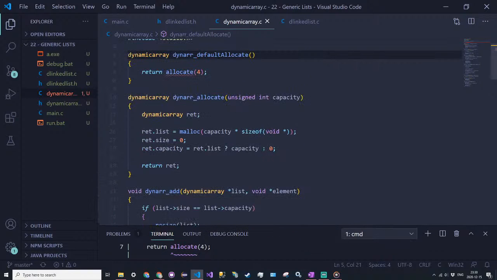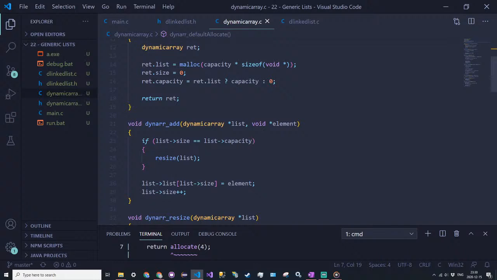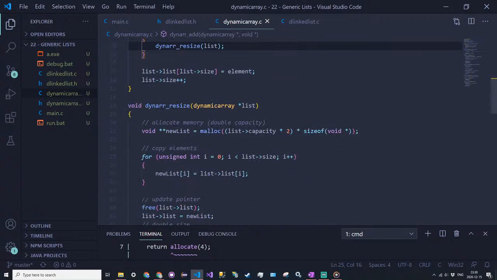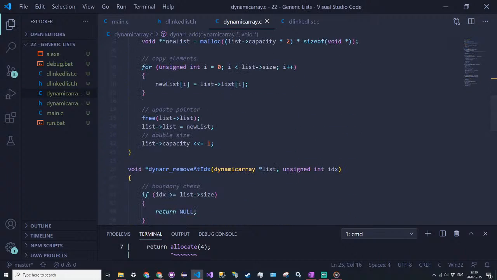Alright, so in dynamic array, when I added all the tags, I didn't update our calls to them. So just make sure that if you update the names of the functions, you actually call those new names inside of the functions. I think that should be good.